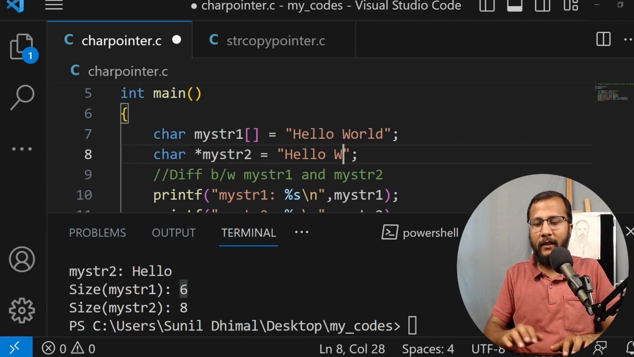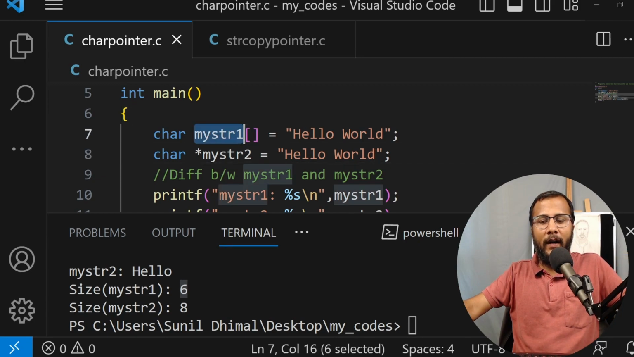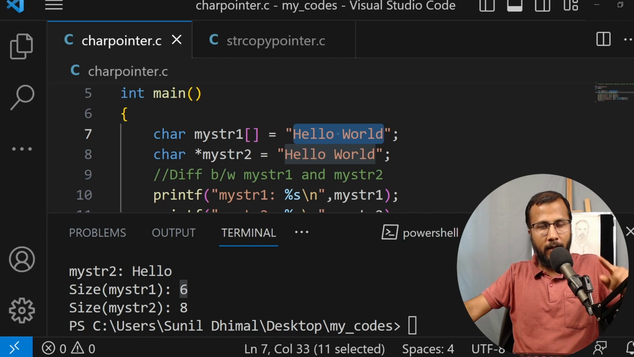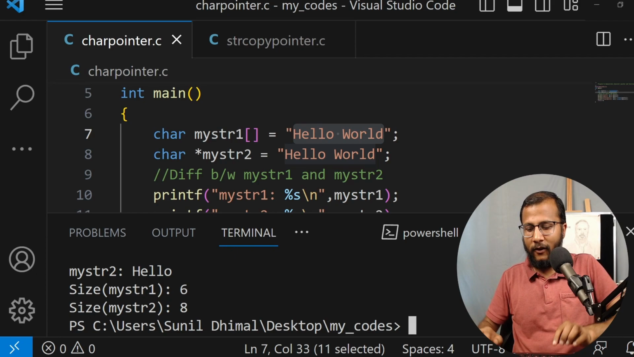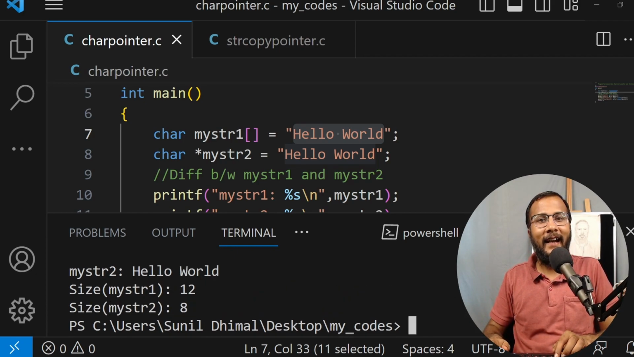Let me also make this as hello world, right? If mystr2 is a pointer, then it's still, because a pointer will take 8 bytes, right? So it will still be 8 bytes. But mystr1, now how many characters are there? 1 2 3 4 5 6 7 8 9 10 11 plus the null character, 12 characters. So I should get 12 and 8 as the output. Let's see what happens in this case. Correct, I see 12 bytes for mystr1 and 8 bytes for mystr2.